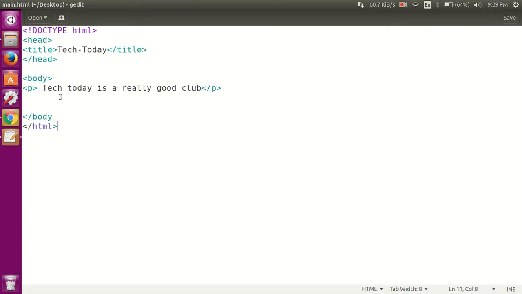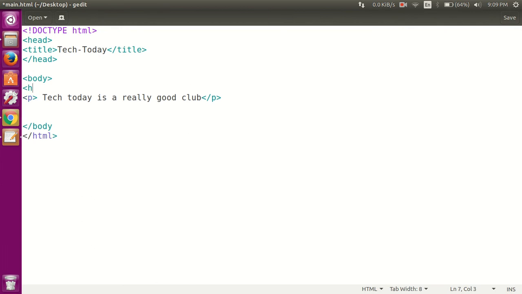Now let's make a few changes over here. Let's add a heading, H1. Just because it is named H1 doesn't mean that it is small. In fact, H1 is the biggest heading of all, and there are a total of 6 headings, H1 to H6. Just as it goes in papers, where A1 is the biggest paper and A6 is the smallest paper, the same thing goes over here. H1 is the biggest heading of all, and H6 is the smallest.